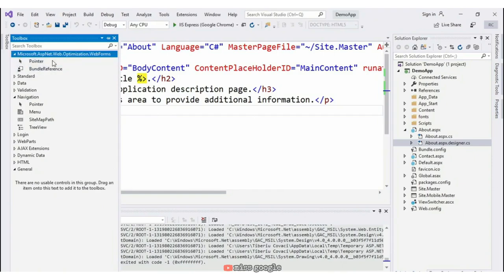Another one we have here is the web form, which is the bundle reference. And the reason this one shows up here is because we use that in our master page. So that's why you would get this one as well on your page. So let's see how we can use that.